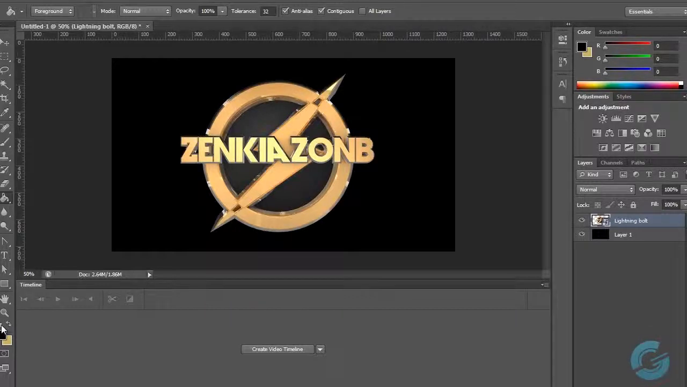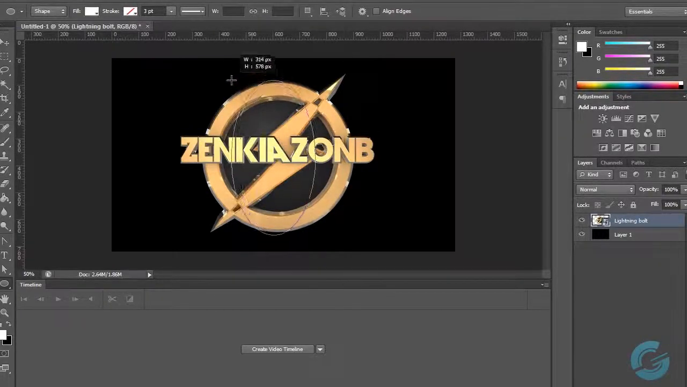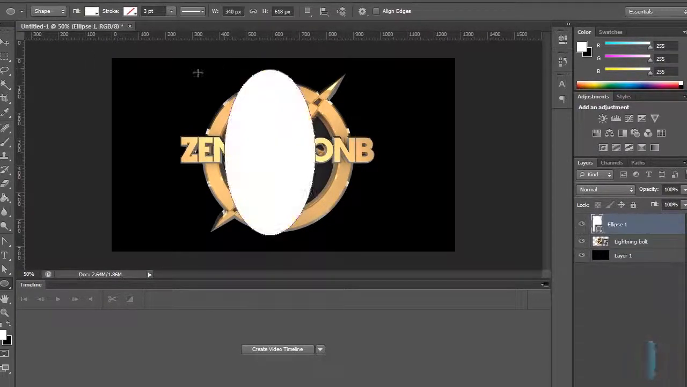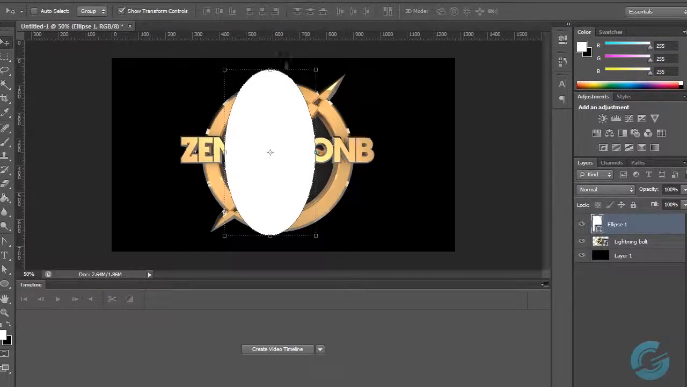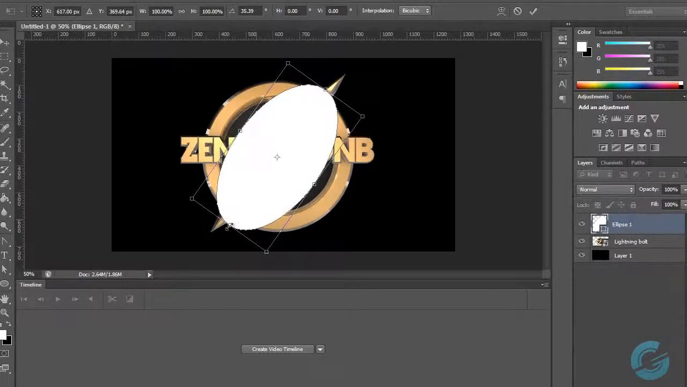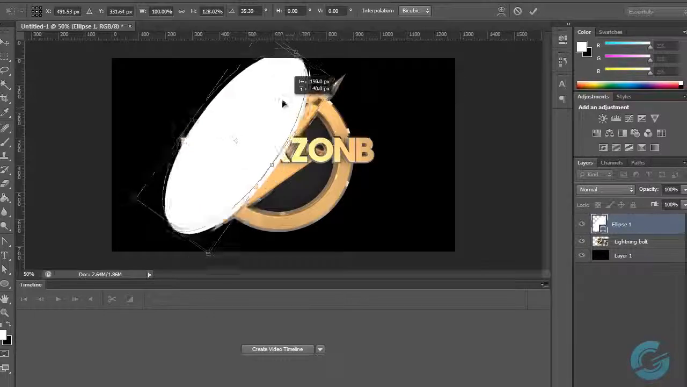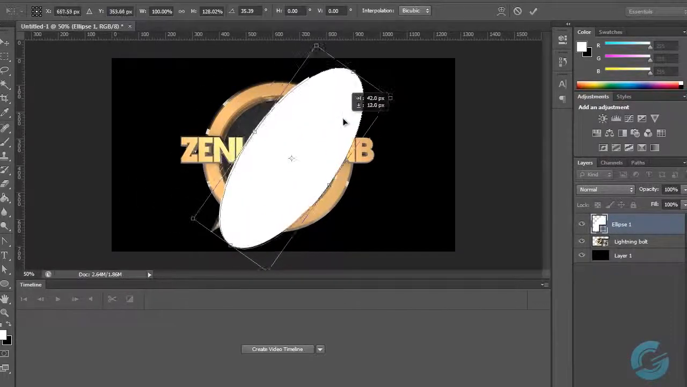But first thing we'll need to do is set our colors to black and white. We're going to want our circle to be white, obviously. And we're going to want to create an ellipse. And then we're just going to drag it. And then we're going to enable our transform tools. And then we are going to rotate it and align it so that our little circle will cover the whole thing.